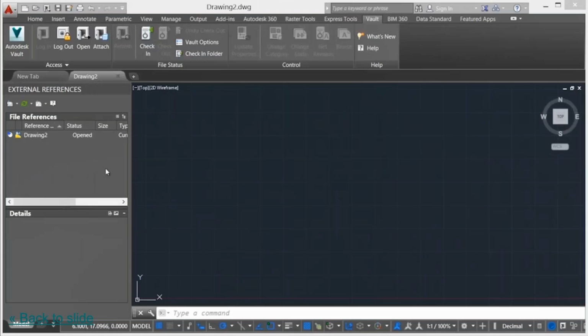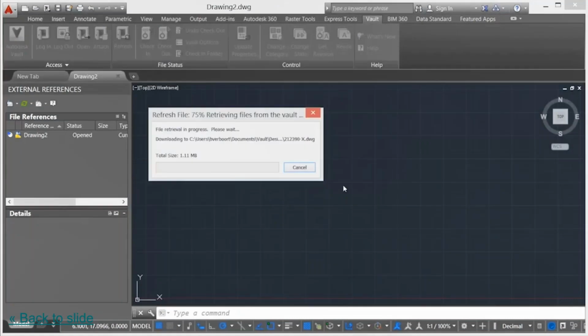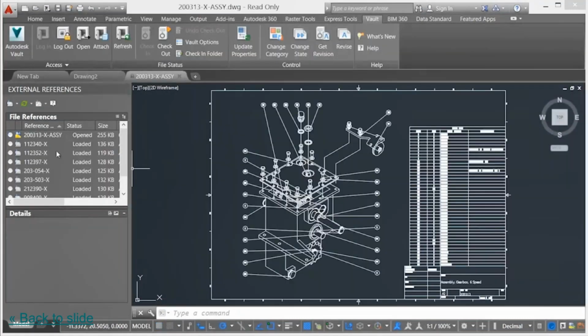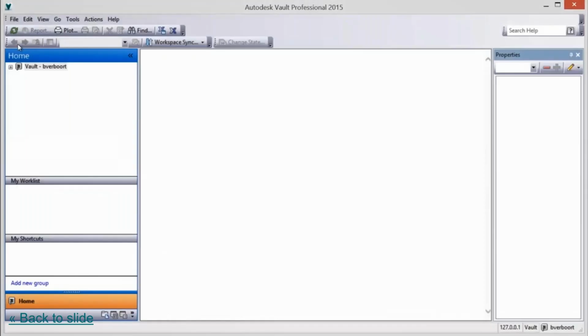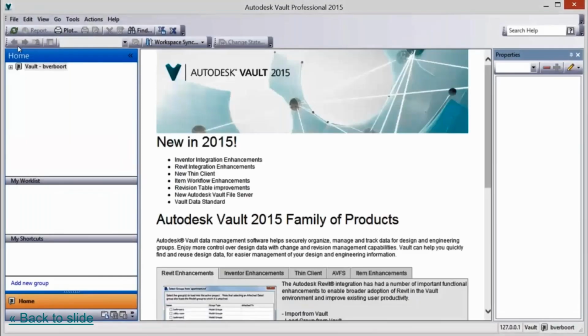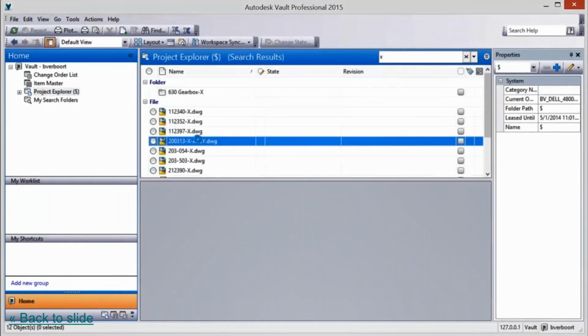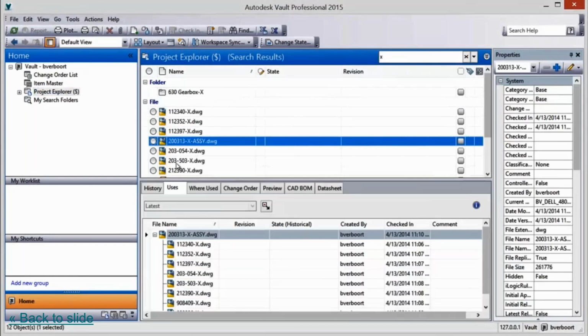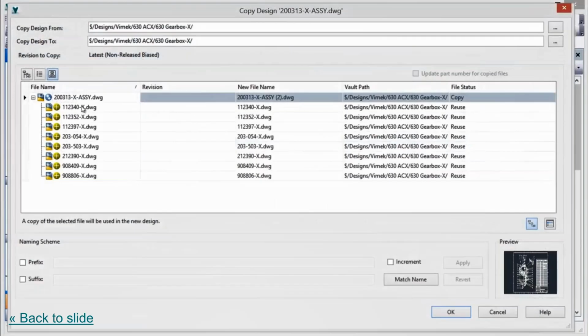All right, so I'm going to open a file through AutoCAD, as you can see here, and choose that file. This is a main assembly, as you can see, with all its sub-assemblies and part files. Then I'm going to go to Autodesk Vault. I'm going to look for that file, X, with all its associated files attached to it. Then I'm going to right click on it and say Copy Design, with all the appropriate files that I want to copy with that file.